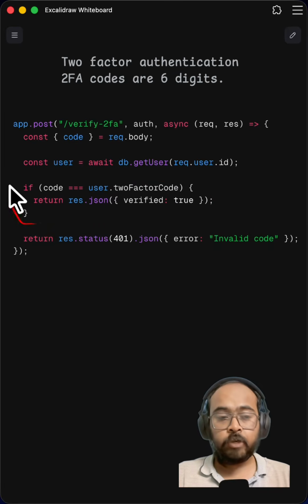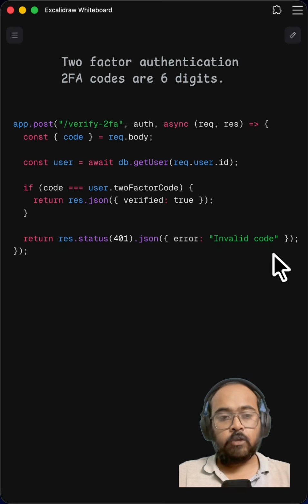But if you use a random code every time, and you expire the code as soon as you use it, then even if the attacker has got access to the previous two-factor authentication code, it will not work, because every time we generate a new code. So that's the first flaw.